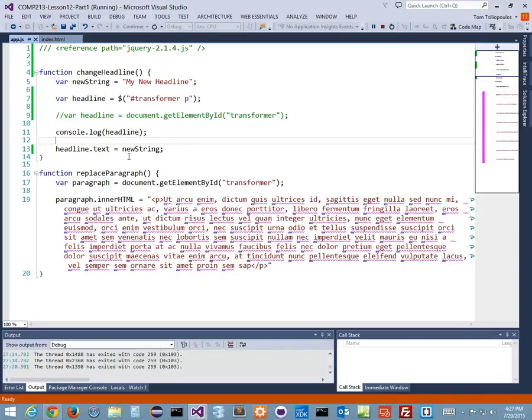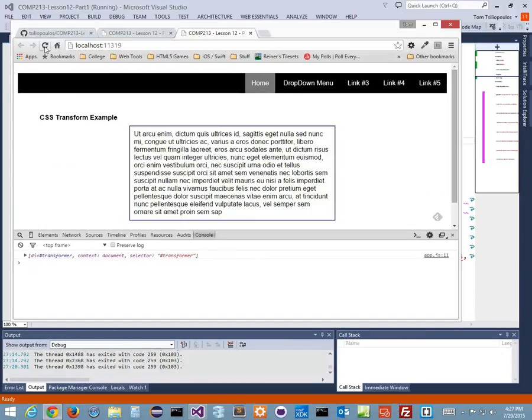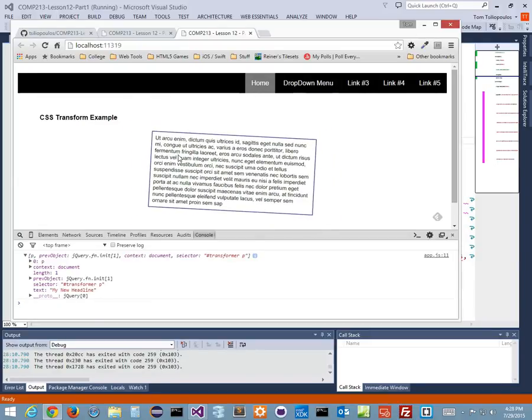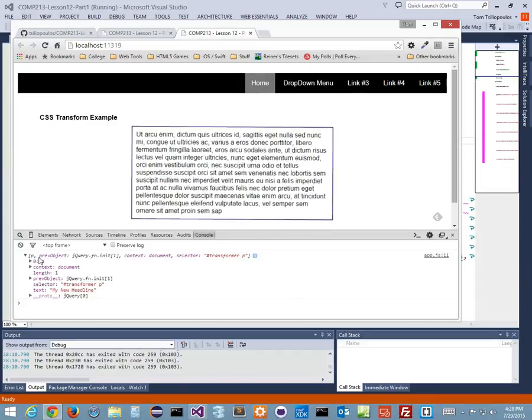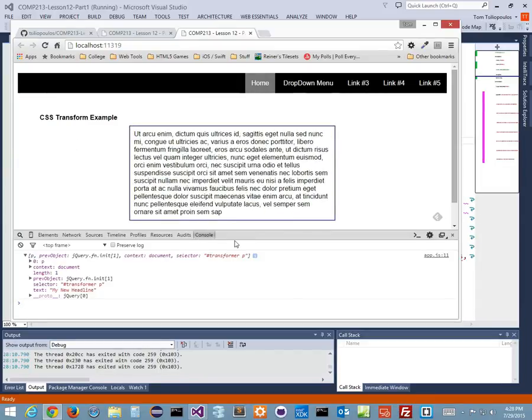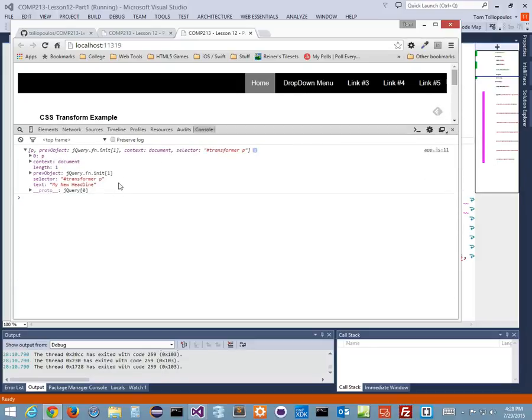Let's see if that works. All right, so refresh, and let's see what I get here. So I see that my selector is transformer P, my text is my new headline. That's my new text, except it's not switching this up. But as you can see how quick it is to select. Look, that's what it's telling me. I'm actually selecting my transformer P. That's what my selection is. Just like we would normally see in CSS, any paragraph that's inside my transformer is what this is saying.